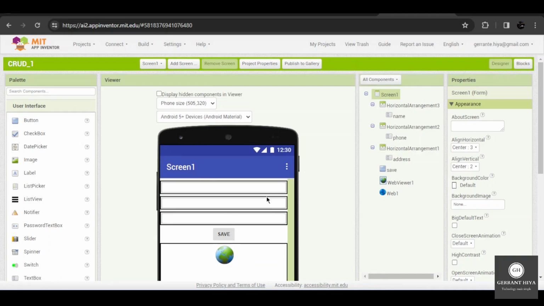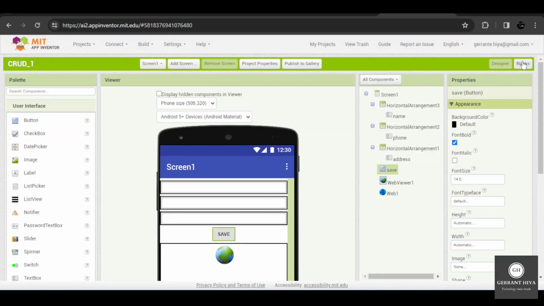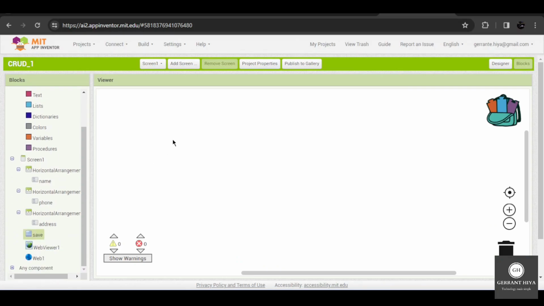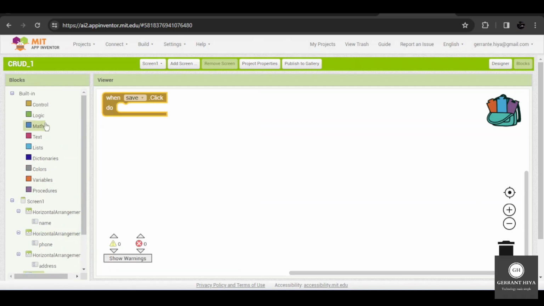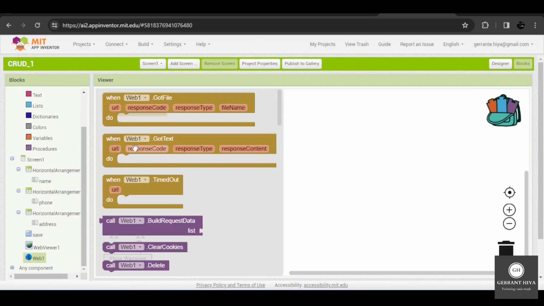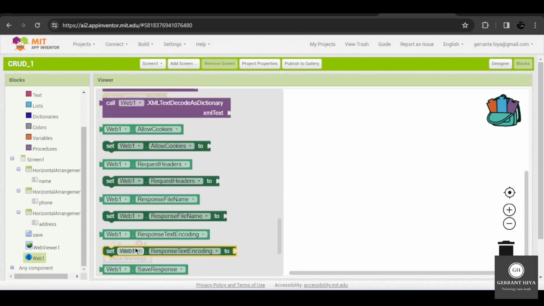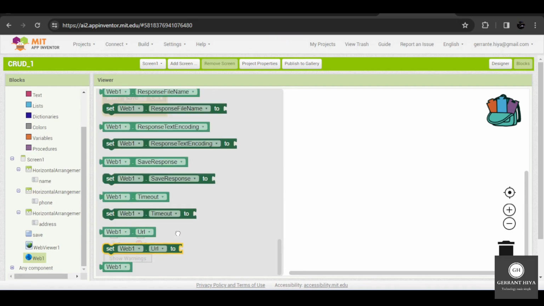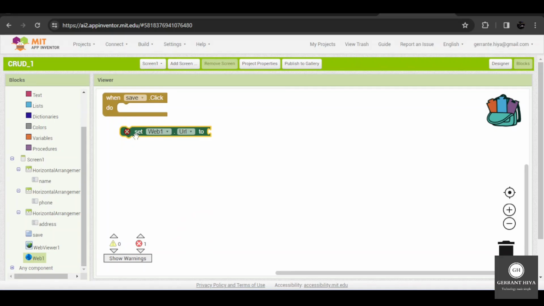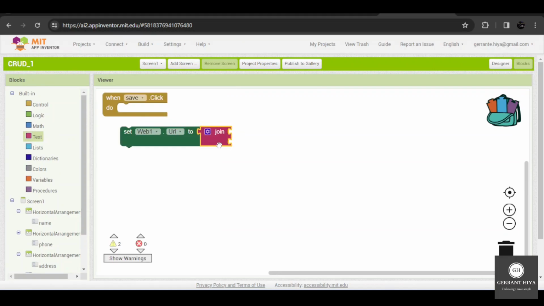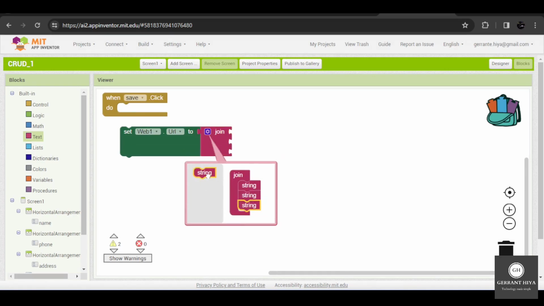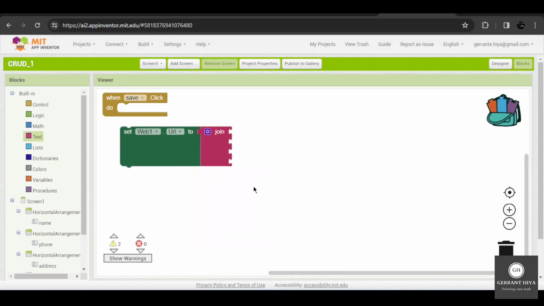We will code this button. Okay, click on the save button. Once save, click. Then we need web components. Scroll down and click this set web1.url to. Go to text, join. We need more strings.